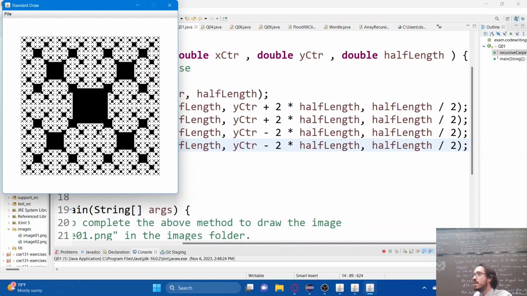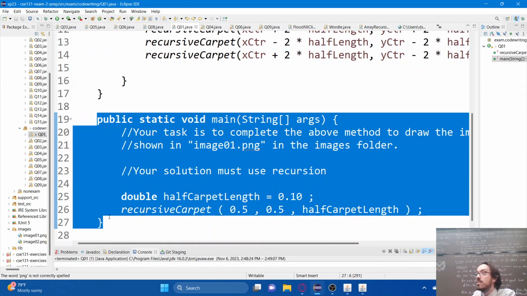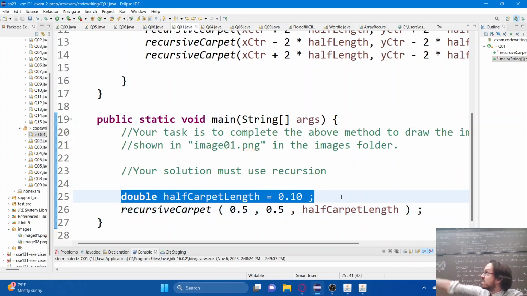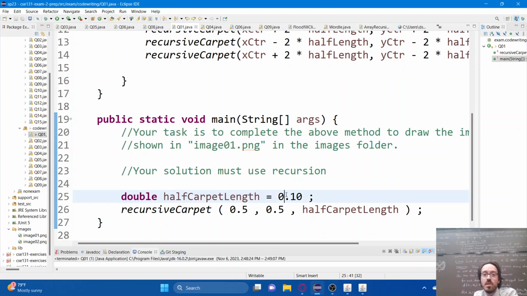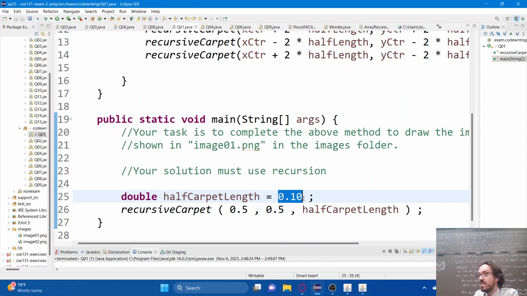Yeah. Could you explain the difference between half length and half carpet length, and what the half carpet length is doing? So down here, we're in the main method. The main method is the entry point into the program. So this is where we start. This is the very first line of code that gets executed. This is just kicking things off. This is just saying this is what we want the size of our first square to be in the middle. And then all of the other sizes are based on this initial size. So it gets divided by 3 or 2 or whatever value from there. But this only happens once. So this is just the initial one.